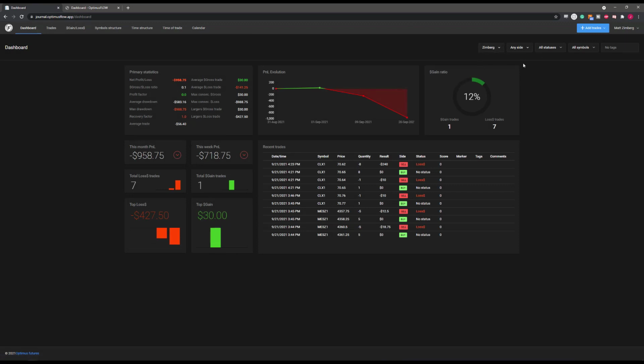Of course, if you have multiple accounts, you can filter them in the top right, buy or sell trades, various statuses. Again, you can filter by symbol or tags for yourself.